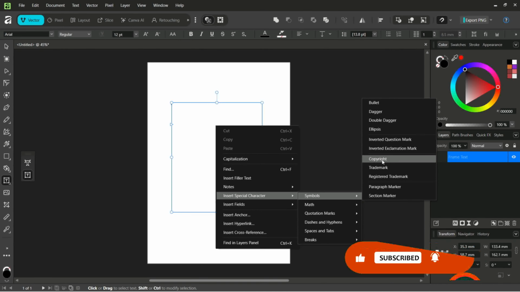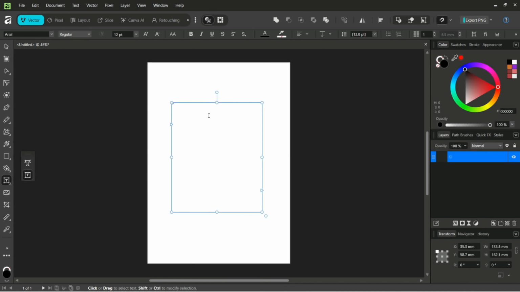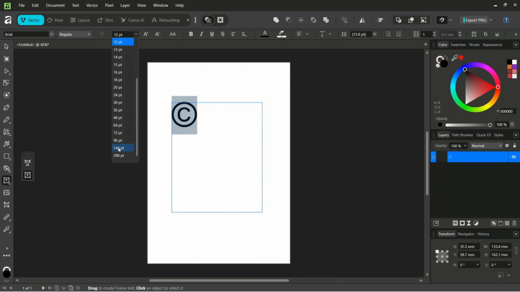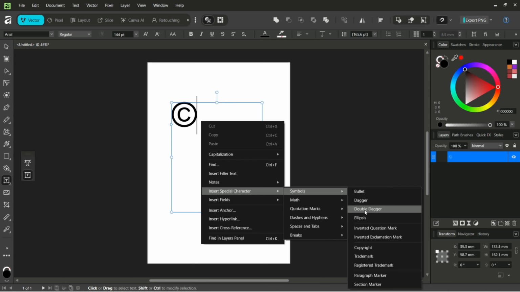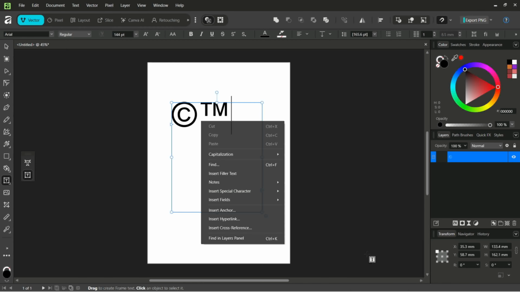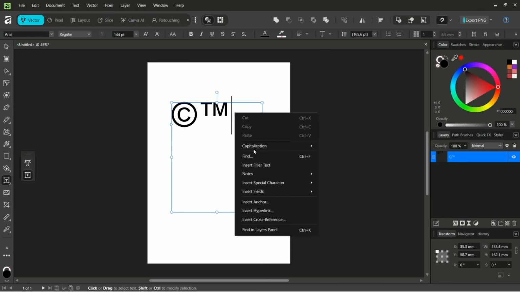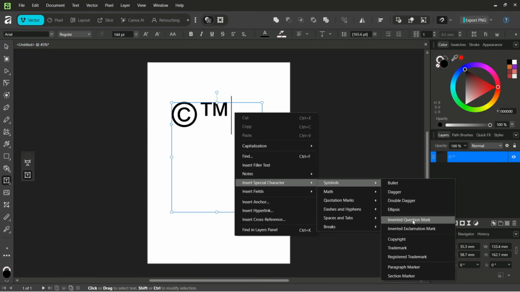So I'm going to add copyright. Select the copyright and we're going to increase the size. Right click in symbols. Let's go with trademark. Right click, registered trademark.